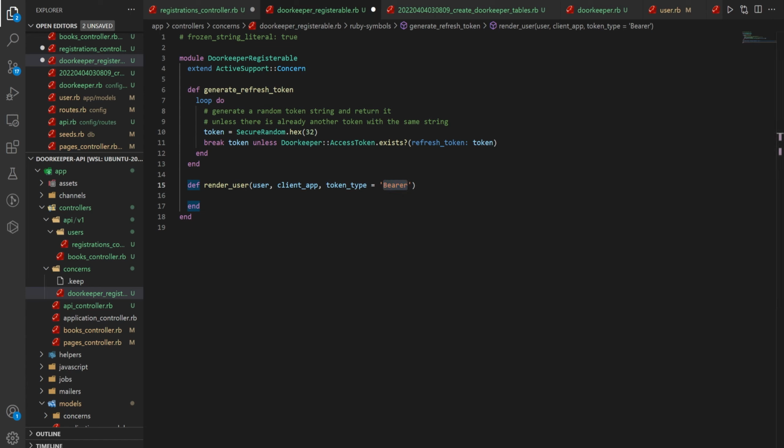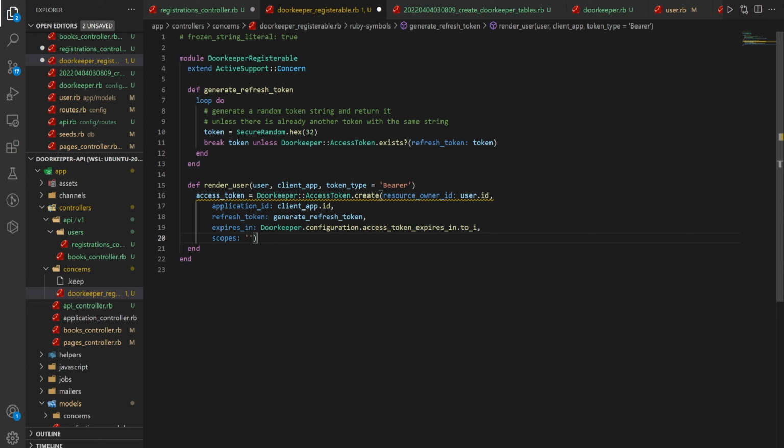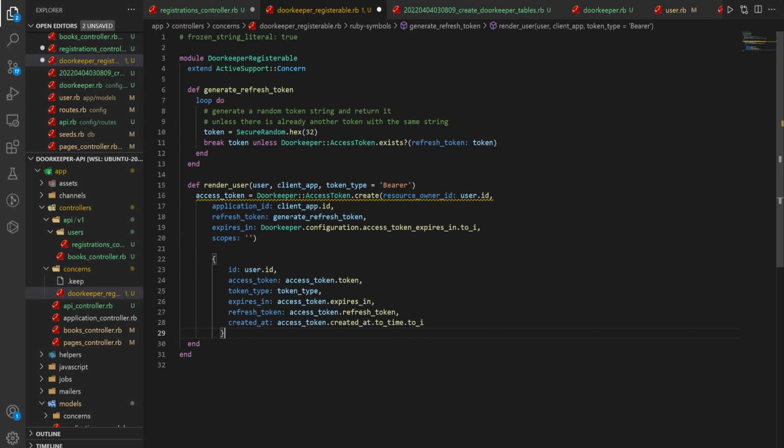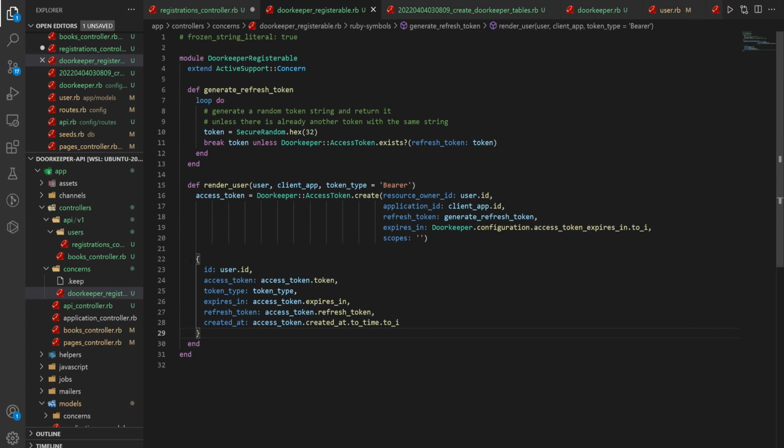And it's going to attempt to create an access token from Doorkeeper. So this is a call to create an access token, which takes in a resource owner ID, application ID, refresh token ID, expires, and a scope. You don't really need to know that, but basically that generates your access token through Doorkeeper, however they set that up. And then you can use that access token to return all of the information that you need here.